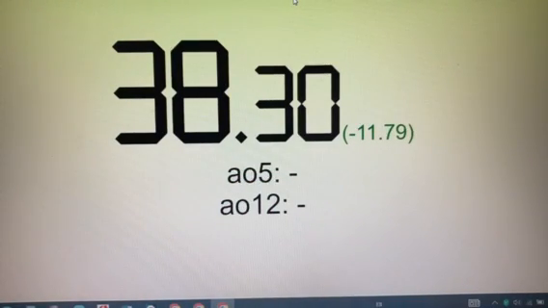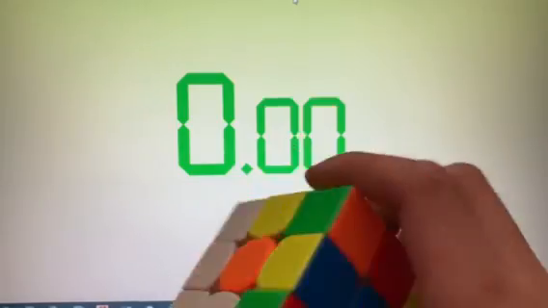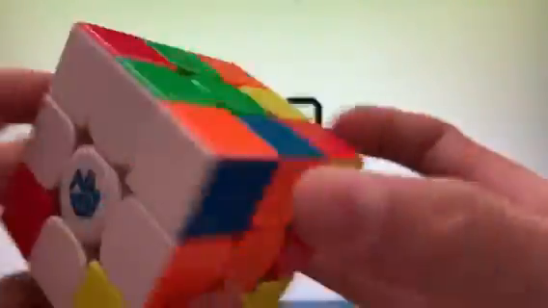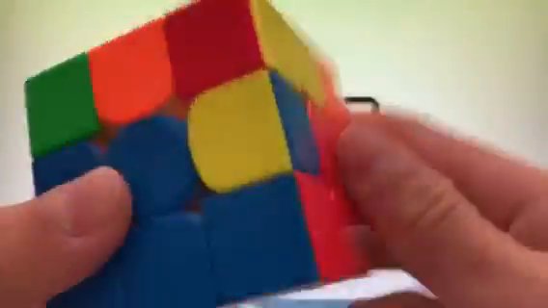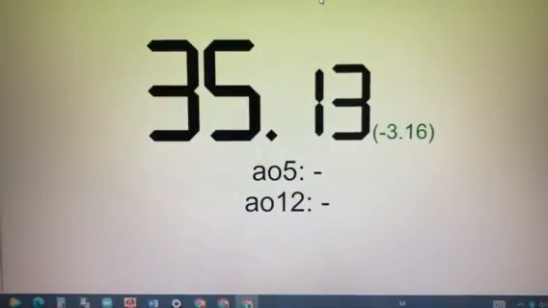Two more of the 3x3. Forgot to inspect again. Hey, that was actually, usually my average is that fast, but I'm out of training.